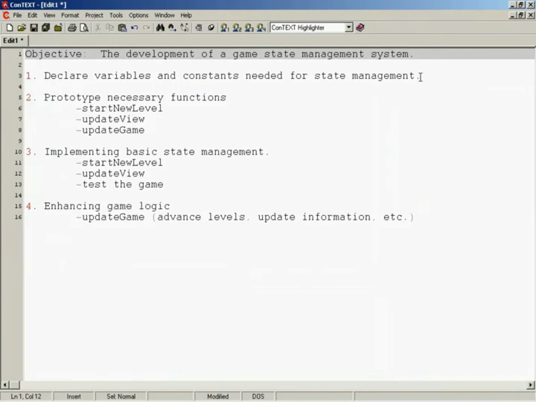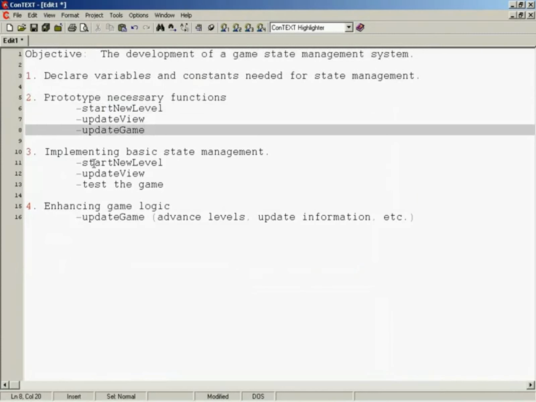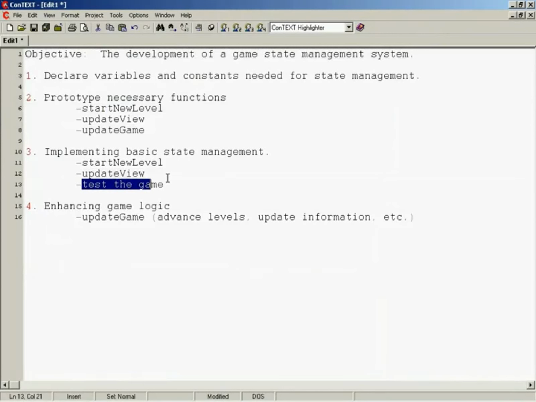Very, very important. So we've declared our variables and constants needed for the state management system with our enums, and we prototyped our new necessary functions: start new level, update view, and update game. We then went in there and took care of adding start new level and update game just to the point so that we could test the game, make sure it did indeed work, and then we went back, enhanced our game logic with update game, making that kind of the heart at this point, and allowing us to advance levels, update our information over on the right-hand side, etc.